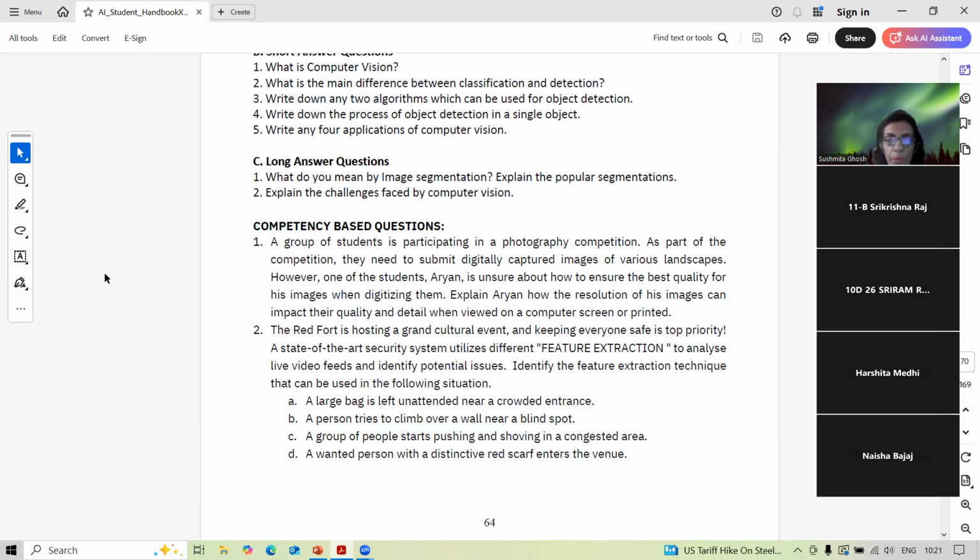Now here it is talking about that situation where it is saying to identify the feature extraction technique, which technique will help you solve this particular thing. Okay, read this question at your own pace, and then see here.